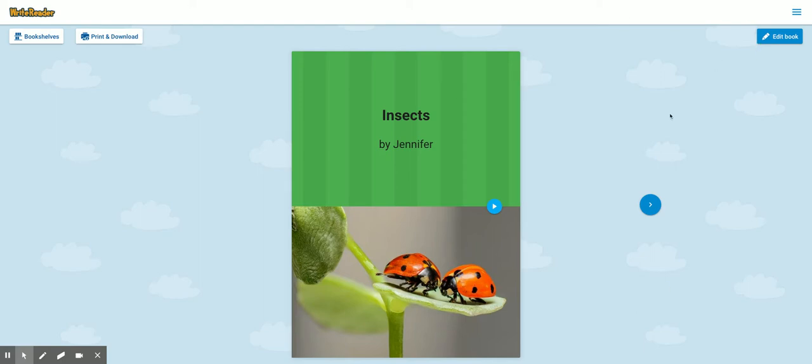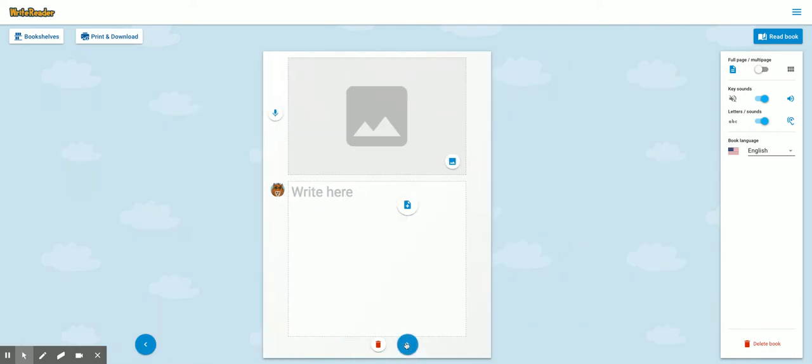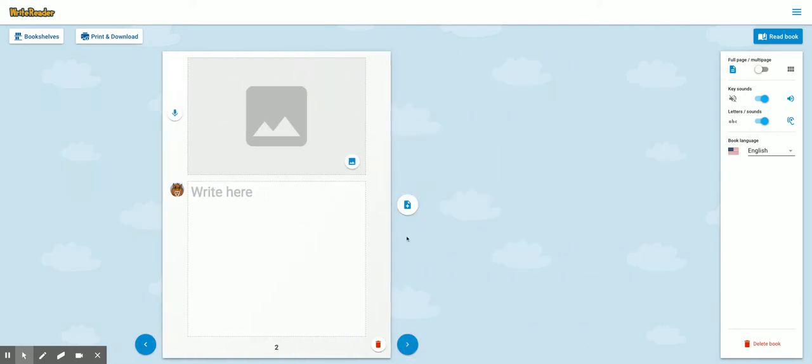Once you put your book on the bookshelf and decide you want to come back to it, you've got to go to this Edit Book tab, and that's going to bring you back to your book, and it's going to let you go through what you've written and add new pages or make additions, edits, recordings as you wish.